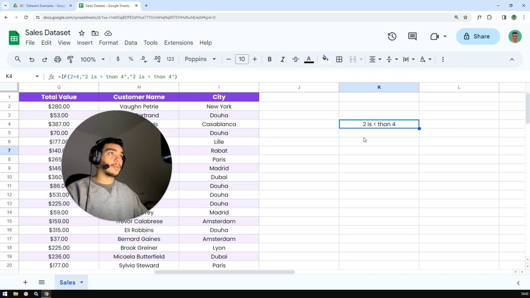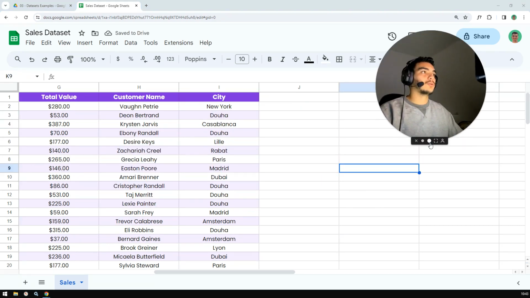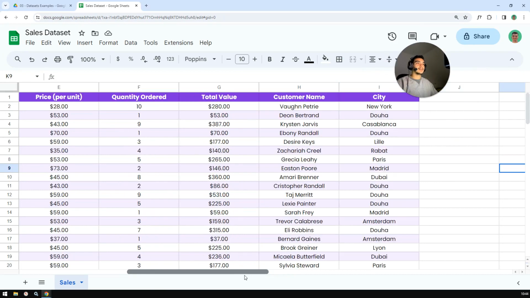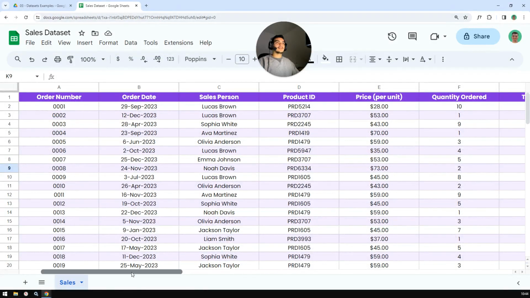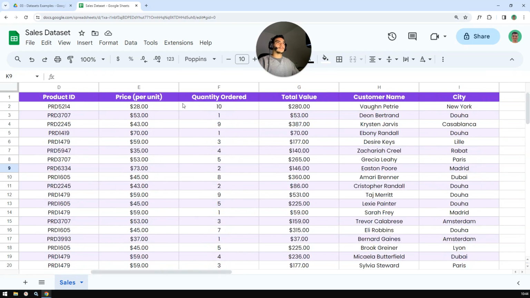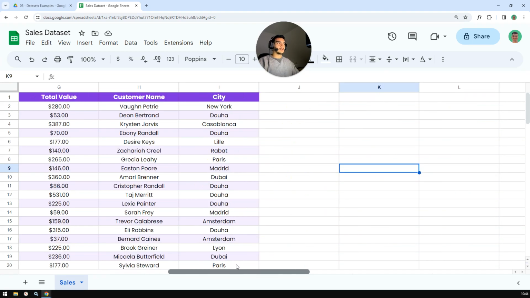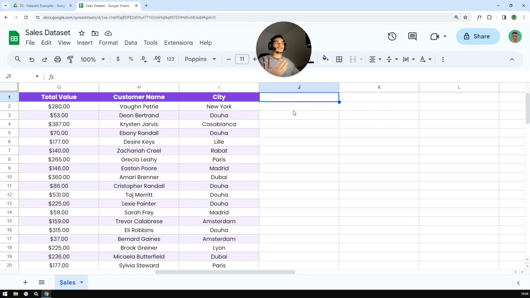Perfect. Now that we understood how the IF function works, or the syntax of the IF function, let's see how we can use this amazing function inside a real life example. So on the screen, I have a sales data set. As you can see, we have a list of sales order, person, product, the value of the sale, the city, etc. Let's say, for example, that we want to identify all the sales with value superior than $200.